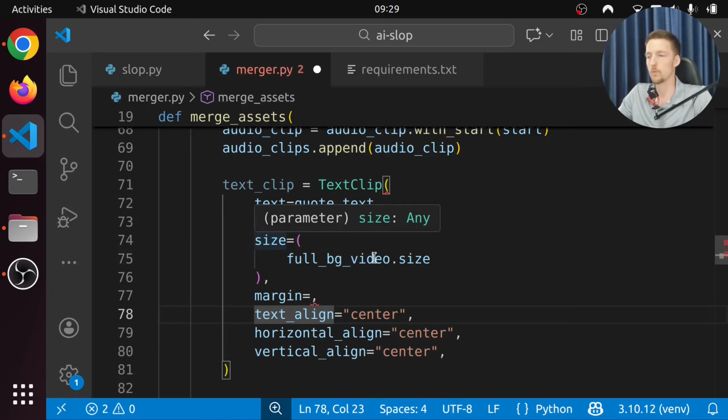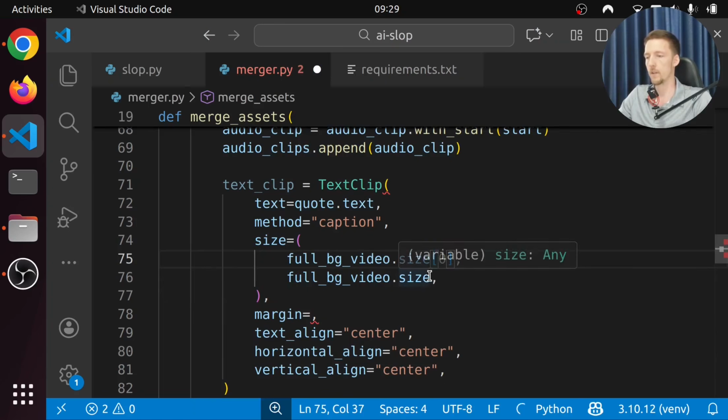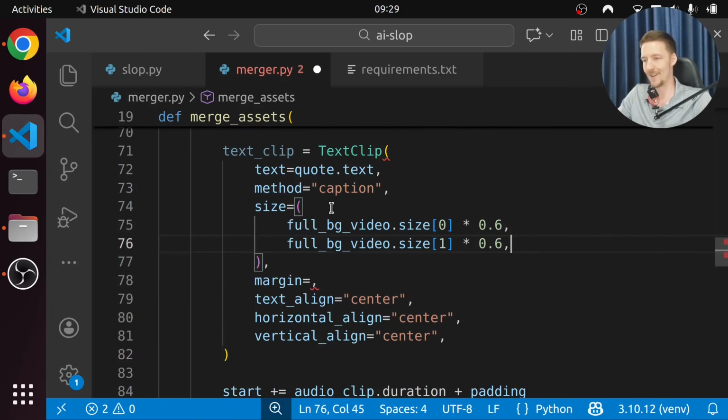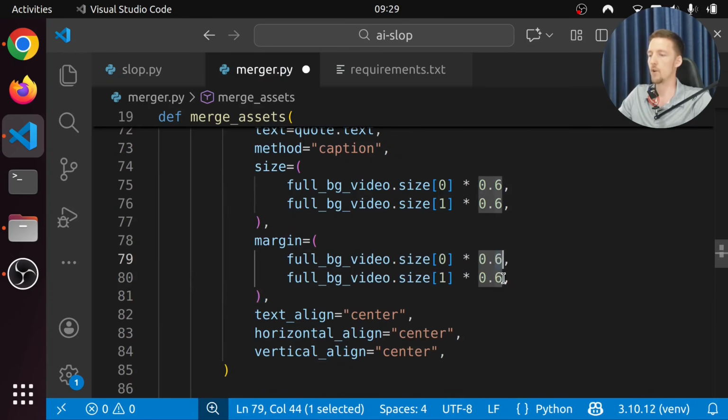So size is a tuple with width and height. So let's take the width of the full video and let's do something like times, I don't know, 0.6. And let's do 1 times 0.6. So 0 is the width and 1 is the height. But I think it doesn't really matter because we use the same factor there. And then the margin is going to be 0.2. So each side will have a 20% margin. Is that too much? Maybe just 15%. So then this is going to be 70%.